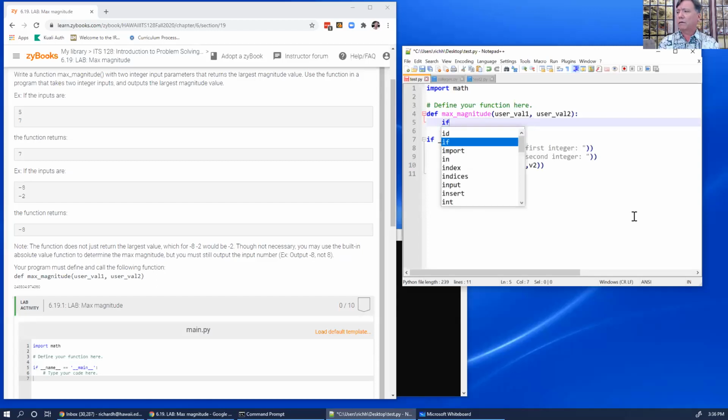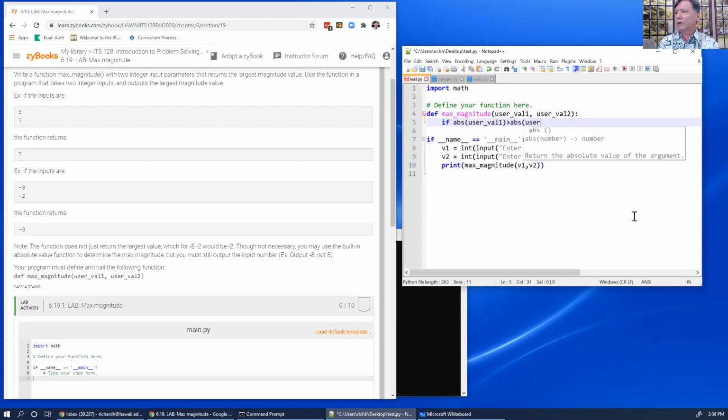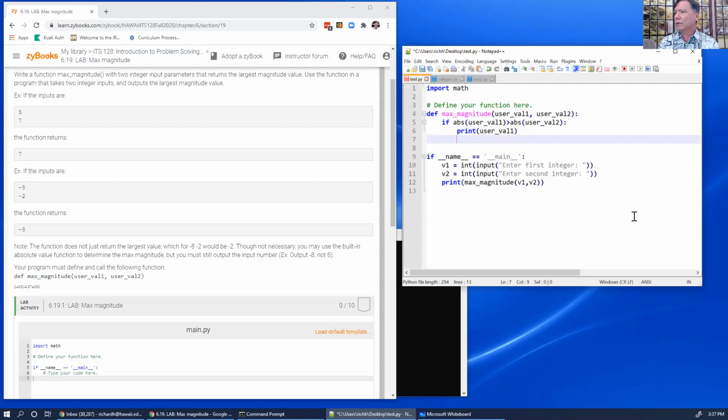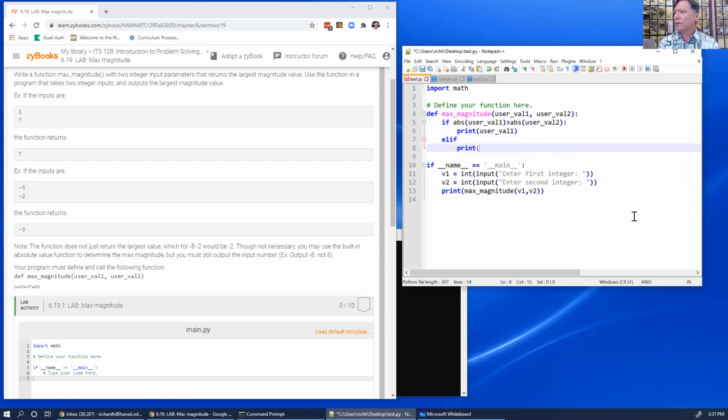If ABS user val1 is greater than ABS user val2, if this is true, then print user val1. Else, print user val2.